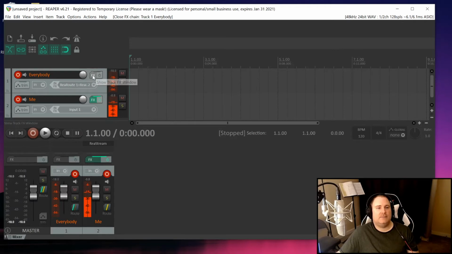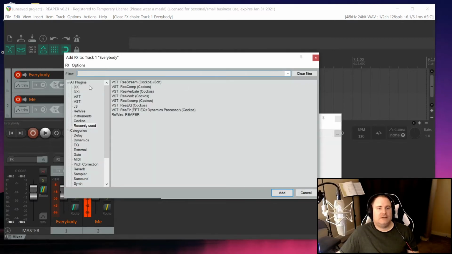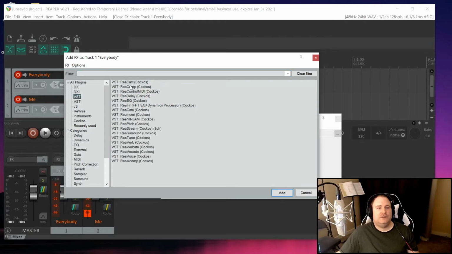used at the time. If I click on FX, what comes up is a whole bunch of plugins that we can use. Now, the first time that you use it, you are going to go to all plugins and then look for VST. And when you do, it's then in alphabetical order and they all start with re. And so you're going to look for Restream down there and you're going to click on it and add it.